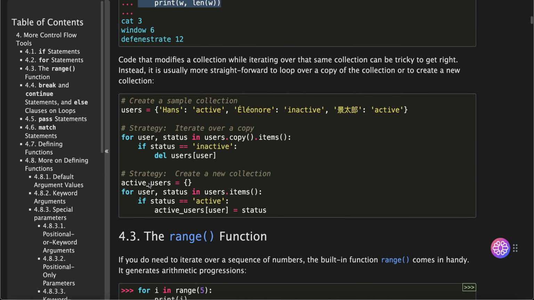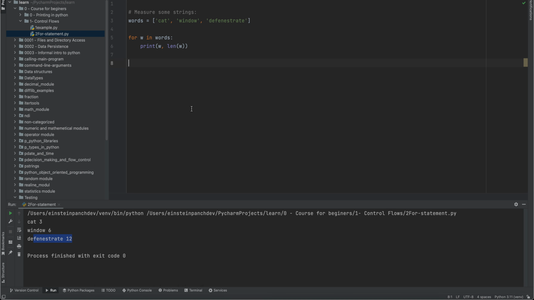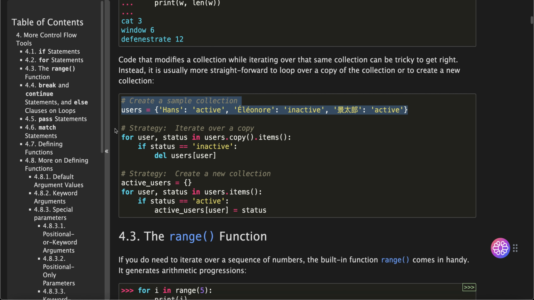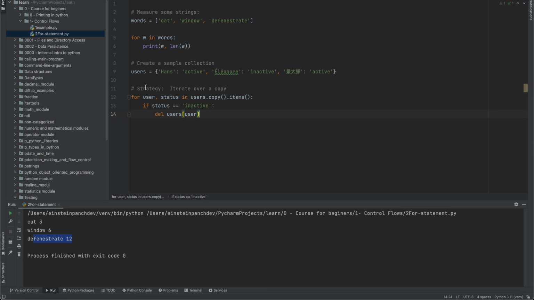And then in the next example, we have a sample dictionary of users. Here each element in the dictionary contains a username as key, and another value as its status, whether it is active or inactive. So this is how we can iterate over this dictionary.